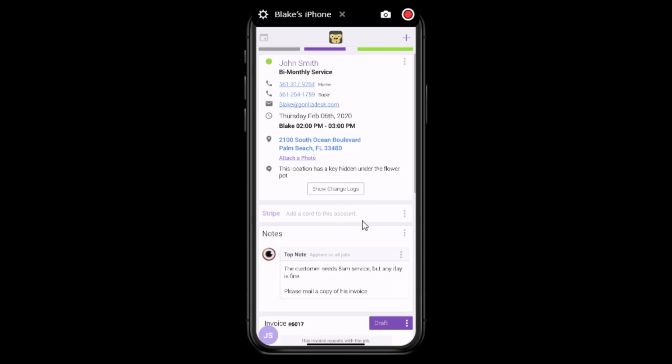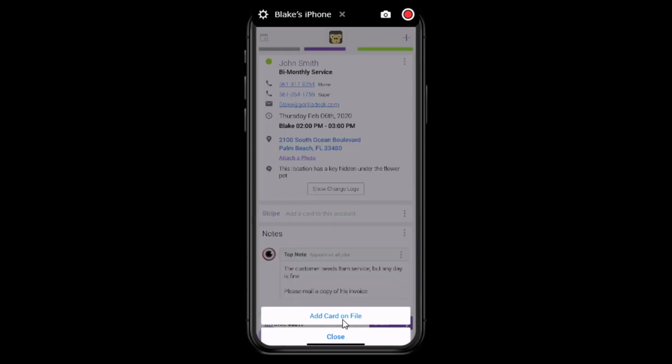If you have Stripe or Square activated, you can add a credit card on file just by clicking on the 3 dots and then choosing Add a Credit Card on File.